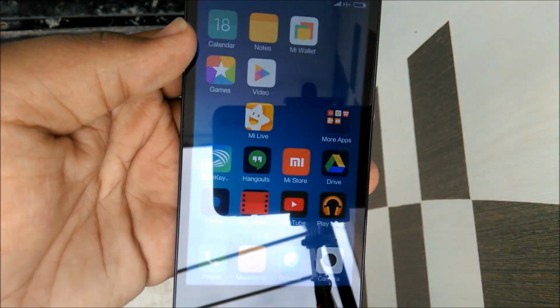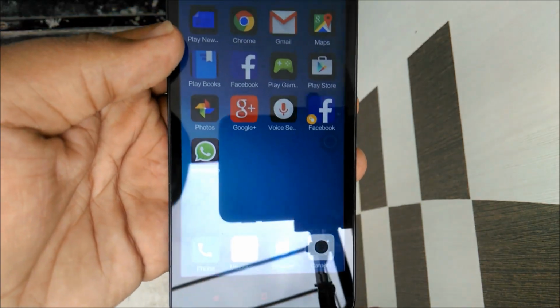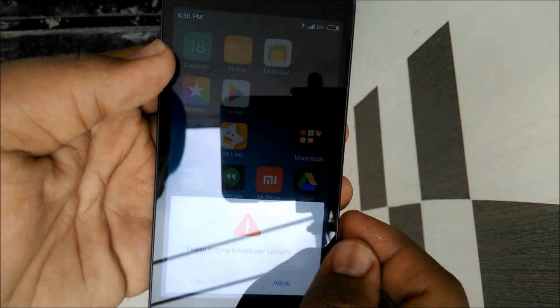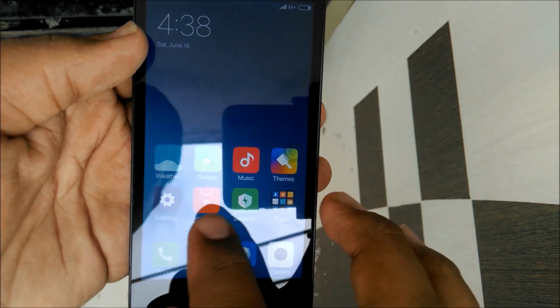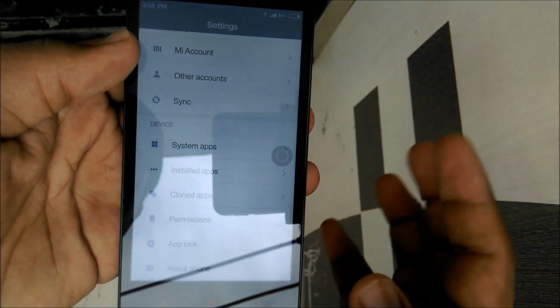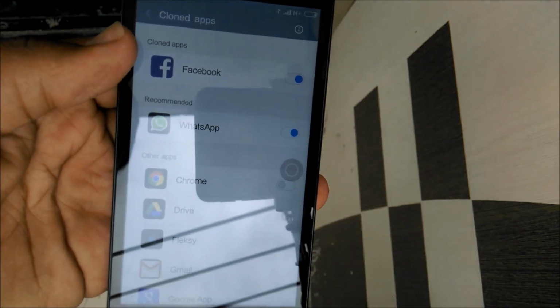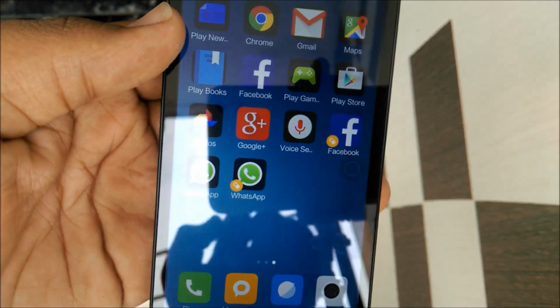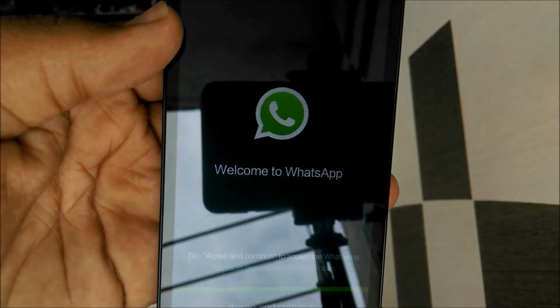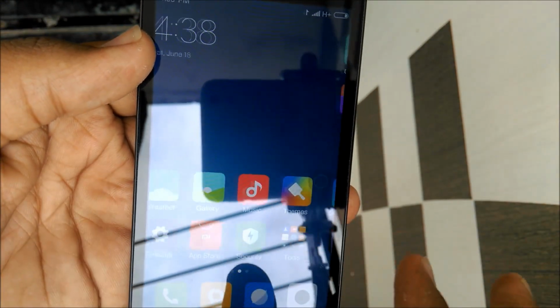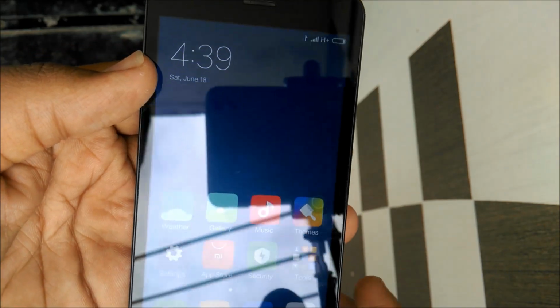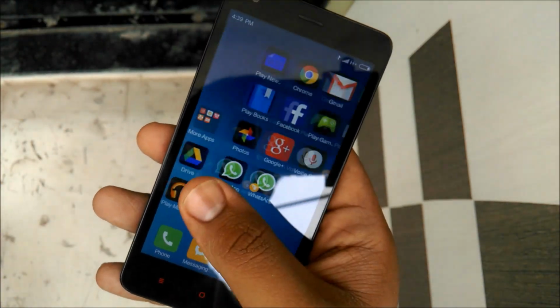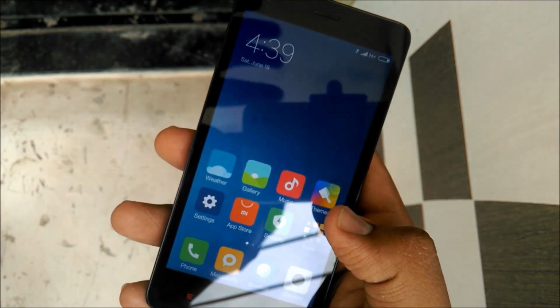Now let me show you. This is the one application only. Let's make a clone of it so we can use two accounts. Sorry, it's asking something. Okay, let's go to the settings, cloned apps. Okay, now turn on for WhatsApp. Okay, the processing was too fast. Now you can see here two WhatsApps in one phone. This is the first WhatsApp and this is the cloned one. So you can use two numbers in one mobile. So these are the features of this MIUI 8.